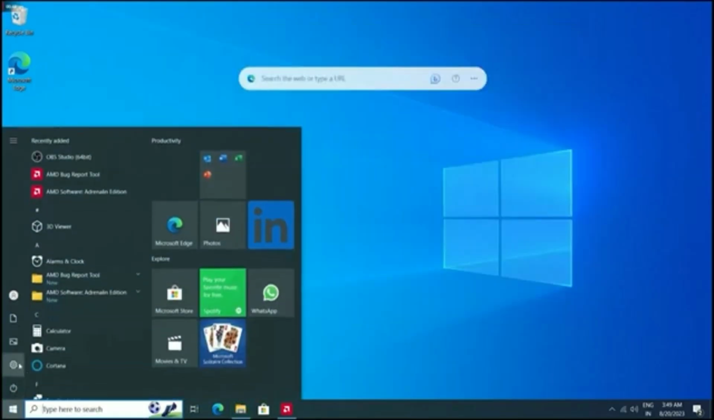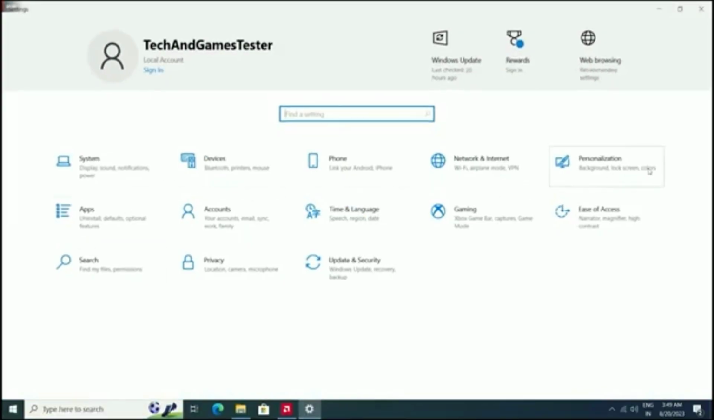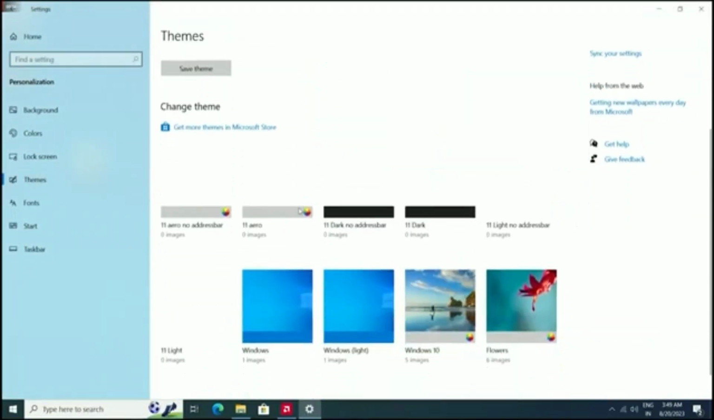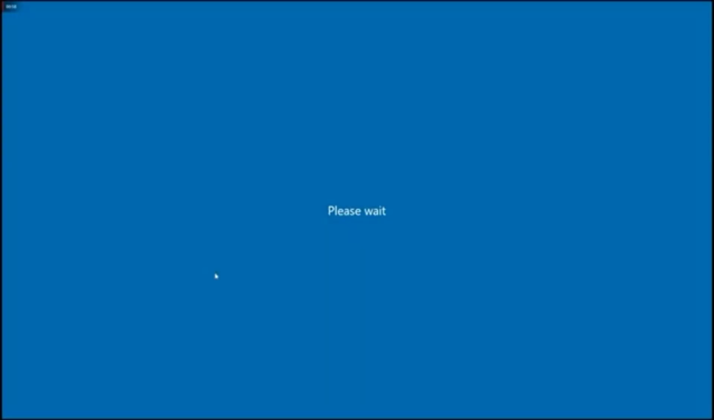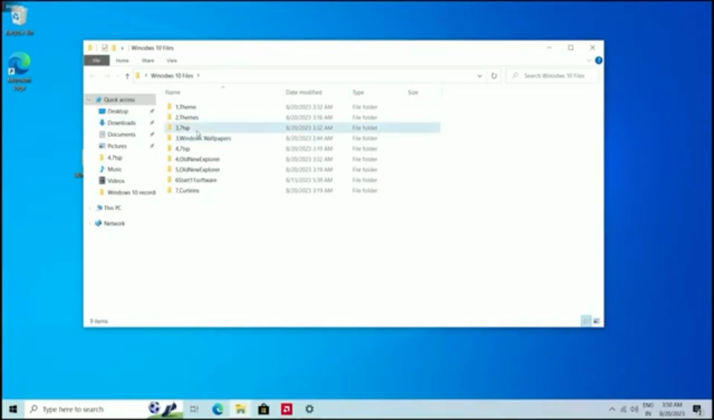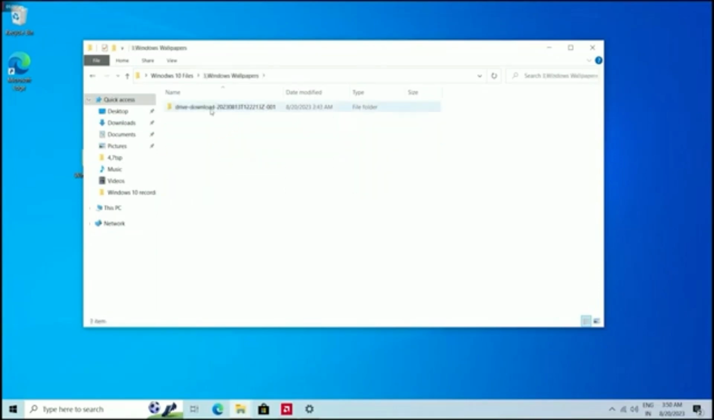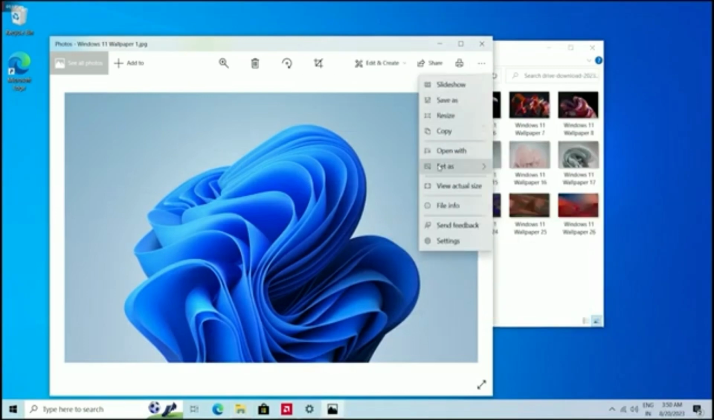Now go to Settings. Select the option Personalization. Now go to Themes and select 11 Light from here. Then set the Windows 11 wallpaper. You will find all these wallpapers in this particular folder. Apply the one which you like the most.